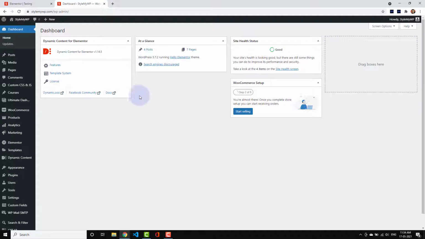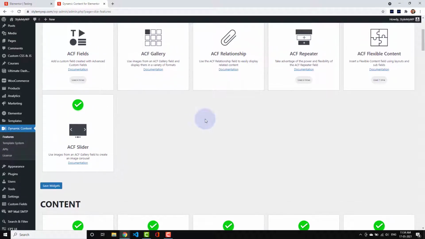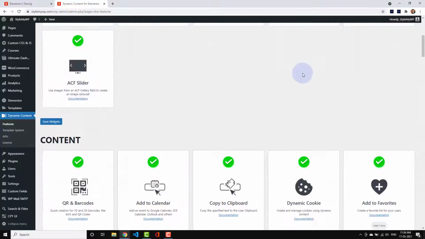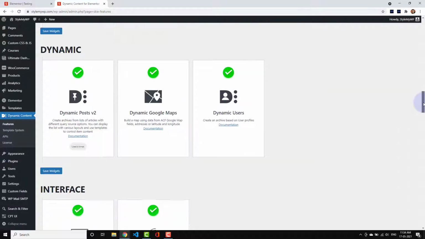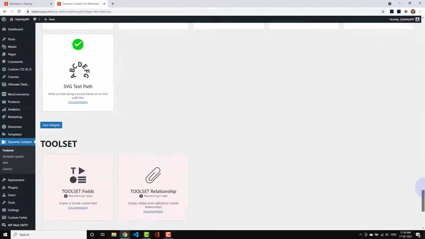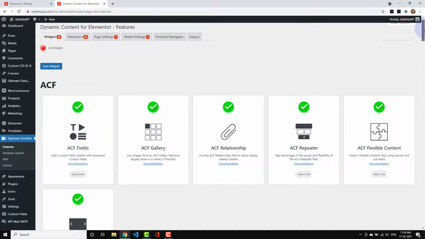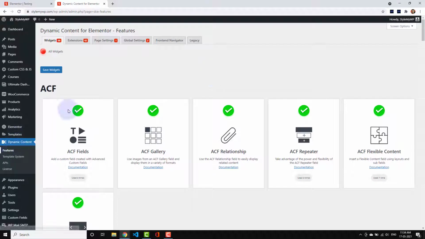So once installed, you can find this menu, Dynamic Content. Make sure Dynamic Cookie is activated. You just have to keep this activated and save widgets. You can do this for any of these widgets and extensions. This can help you load Elementor faster. Whatever widgets you are not using, you can just disable them from right here in the features.